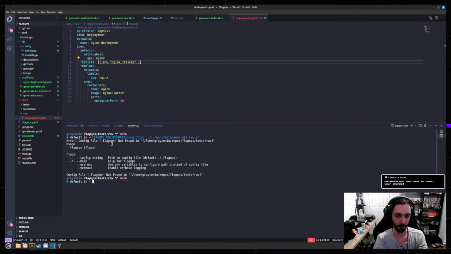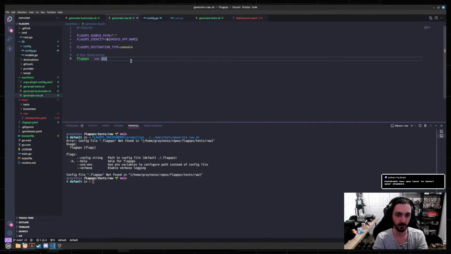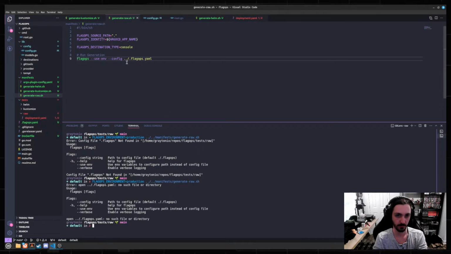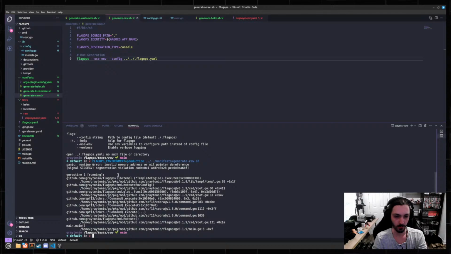Try this. Right, I'm gonna have to dash config. It's gonna be that works. I guess it's gotta be. Ooh, segfault's fun. Why?